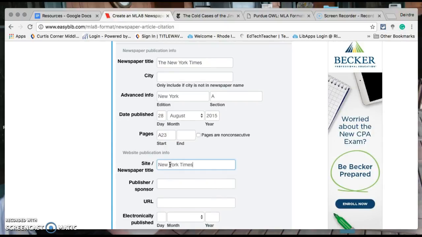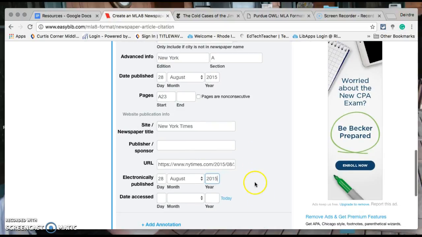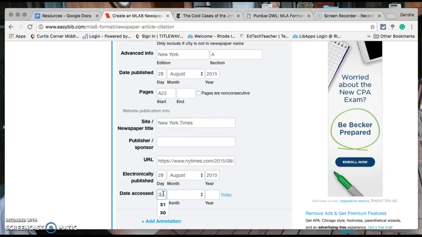It's still the New York Times. There is the URL. It was also electronically published on August 2015, but I looked at it on the 31st of January 2017. Of course, I could have also clicked today.